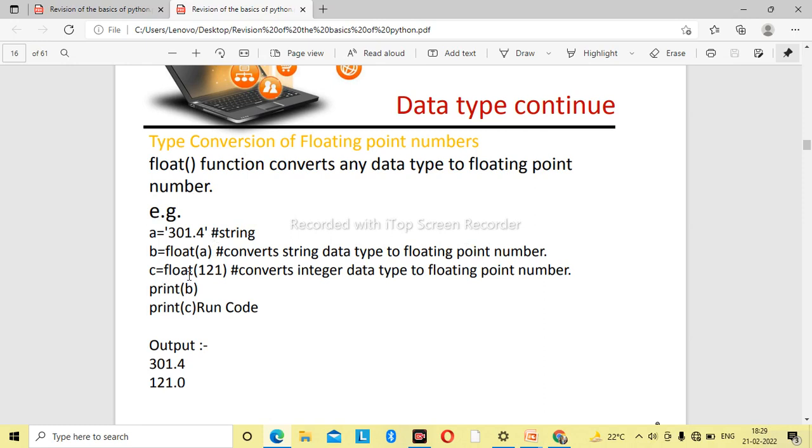C equals float(121). Convert the integer data type to the floating point data type. Now we have to print B. So what are we getting? We are getting 301.4, and in print C we have float 121, but we have to convert it into floating. That is type conversion. So we will get 121.0. We know that if we don't have any number after it, then we just put a decimal and after that we put a 0.